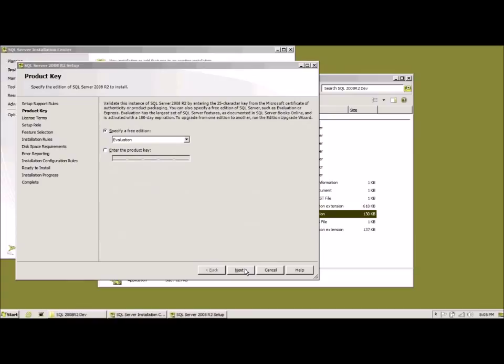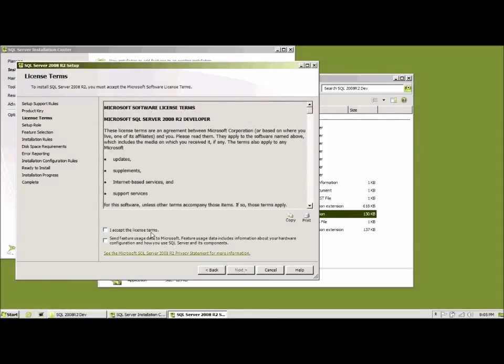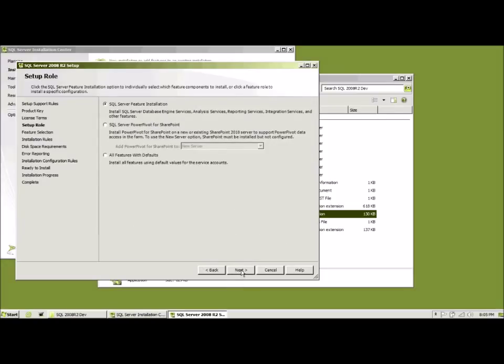Click next, and here we enter in our product key if we have one. If you don't, you can select the evaluation version if you're just running this on a test machine. Accept the license terms, click next. And we want to select the first option, SQL Server Feature Installation.